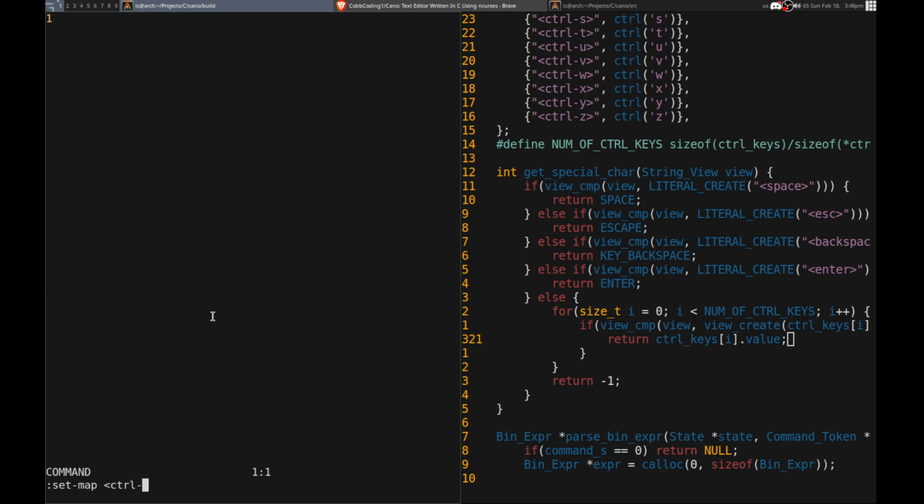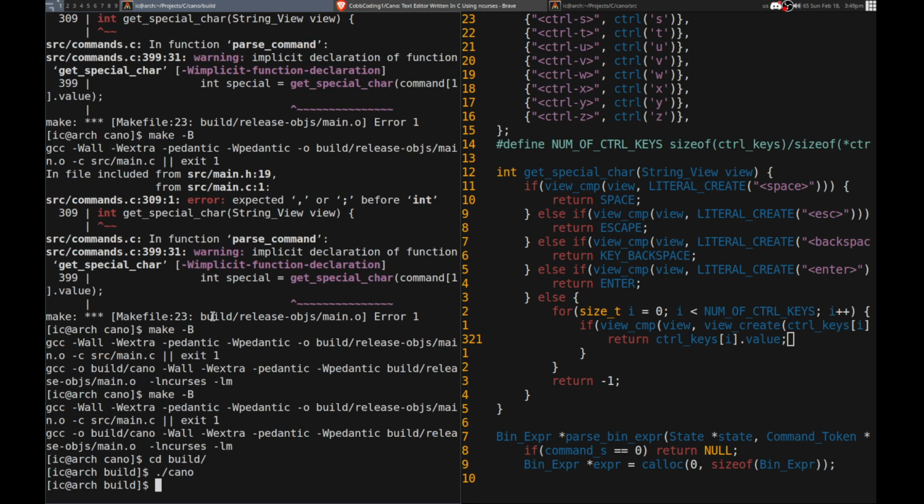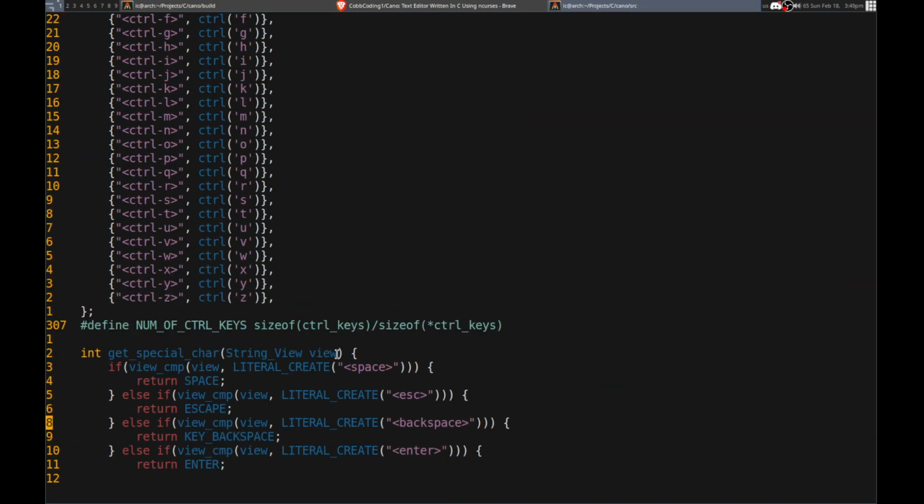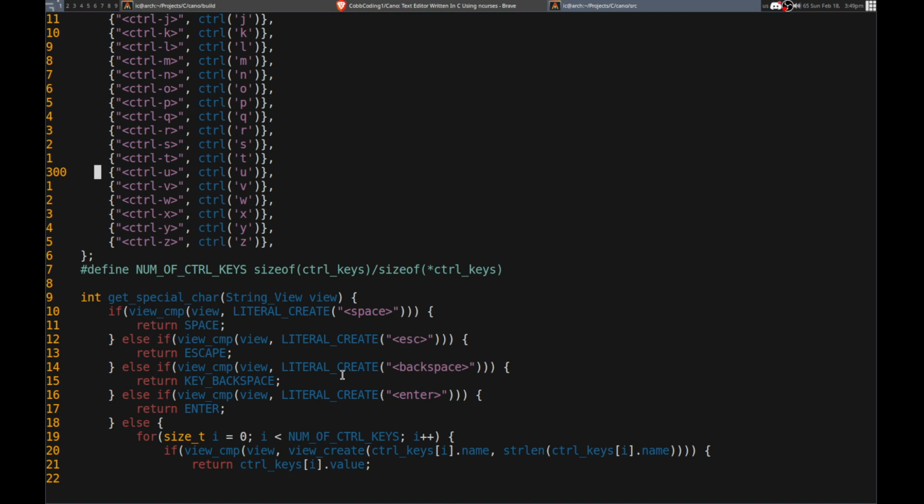Let's do Control A to DD. Control A. I press Control Q and it quit. That's not good. Set map. Control A. Okay, so that actually slightly works. So set map. Control Z, DD. Control Z. There we go. Yes, we can map all the control keys. That's actually pretty useful. I feel like there's a more concise way to do it, but this does work.